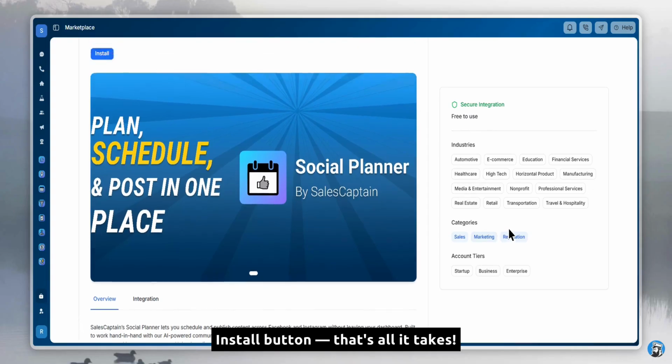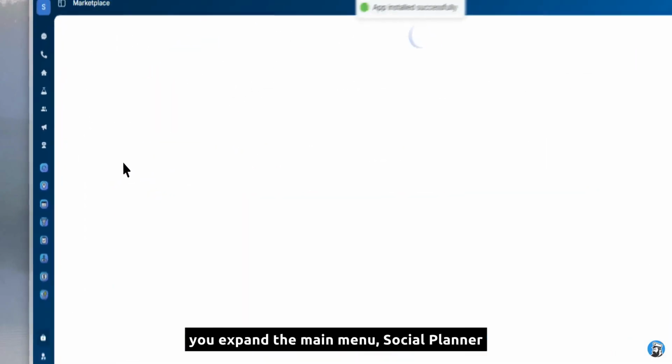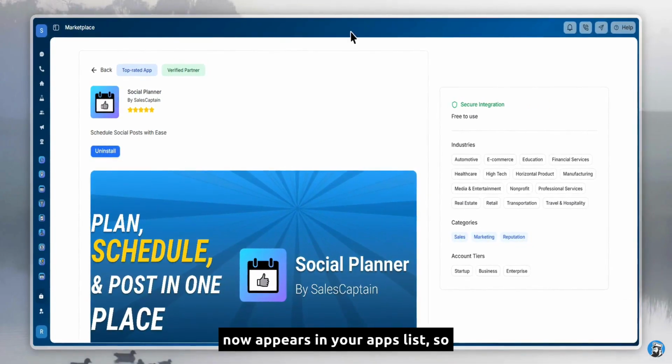That's all it takes. You'll see a confirmation pop up, and when you expand the main menu, Social Planner now appears in your apps list, so click to open it and check out the setup.